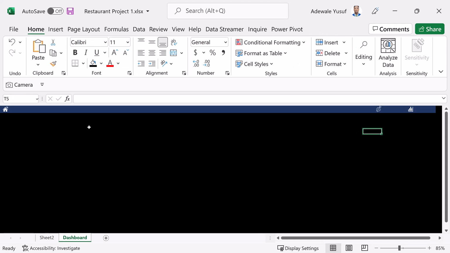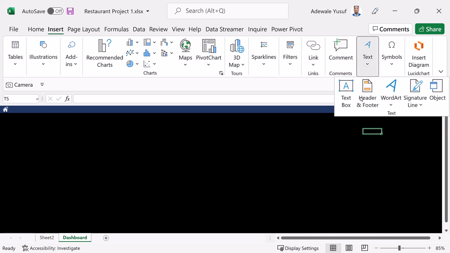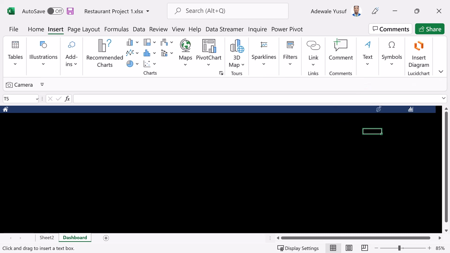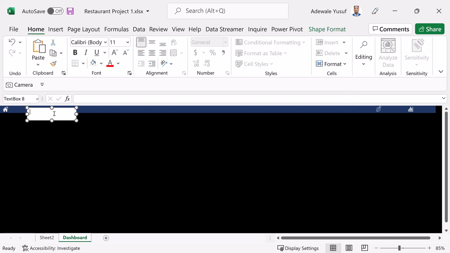Now that I have my icons, the next thing I would like to put is a text box, just to give a title to what I'm trying to create. So I'm going to bring a text box here, and I'll draw the text box over here, and I'll type analytics Corp challenge.